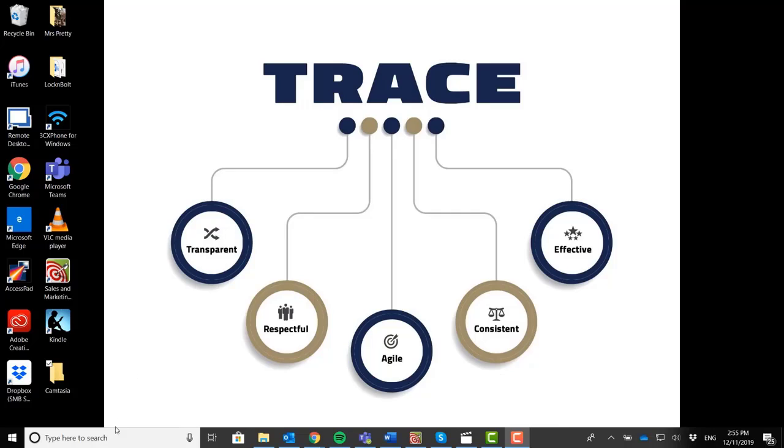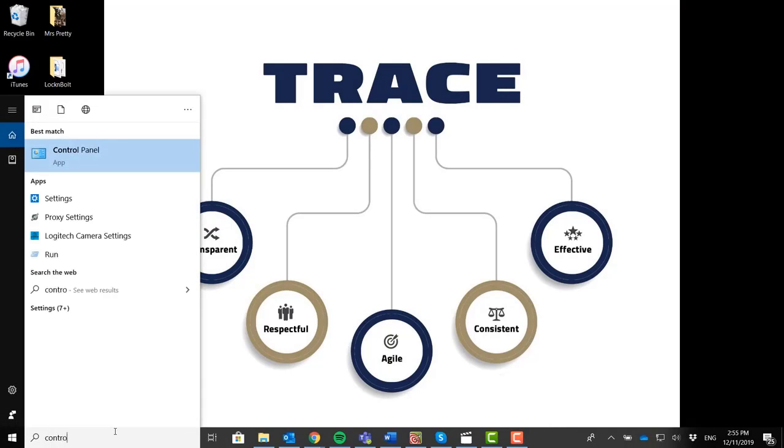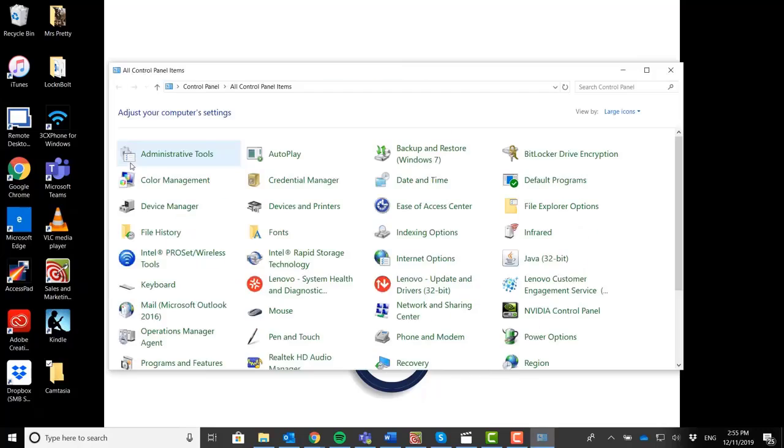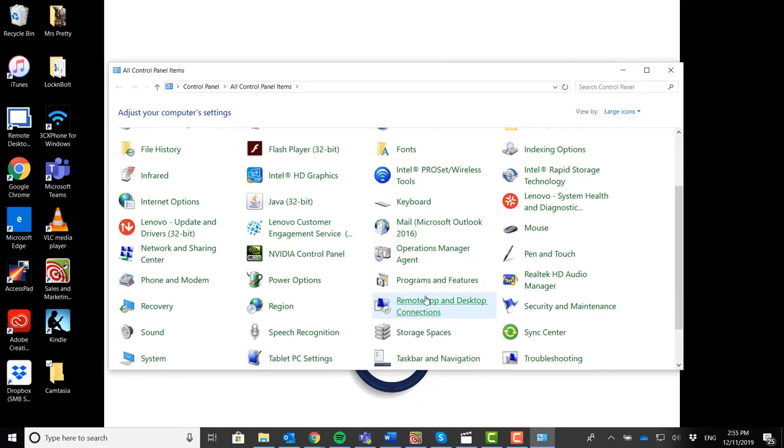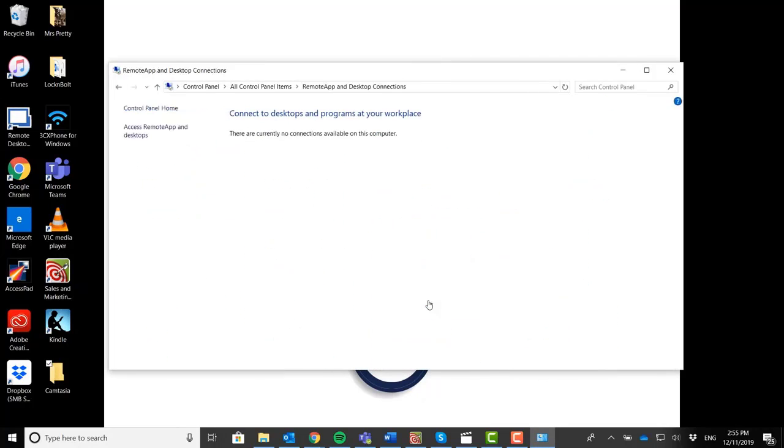First things first, you want to open up your control panel from down here in the search bar. And then you want to scroll down to your remote app and desktop connections. Once you're inside here on the left-hand side, you'll see Access Remote App and Desktops.